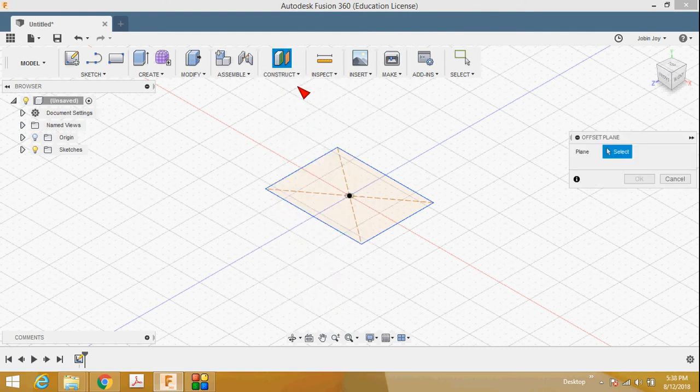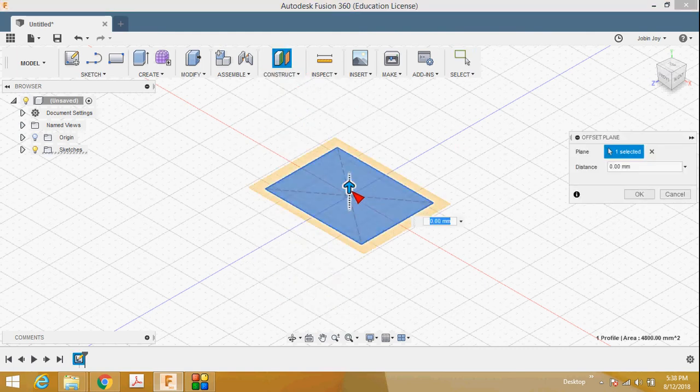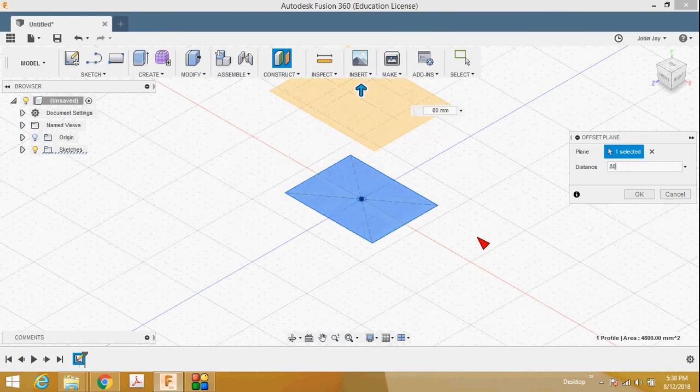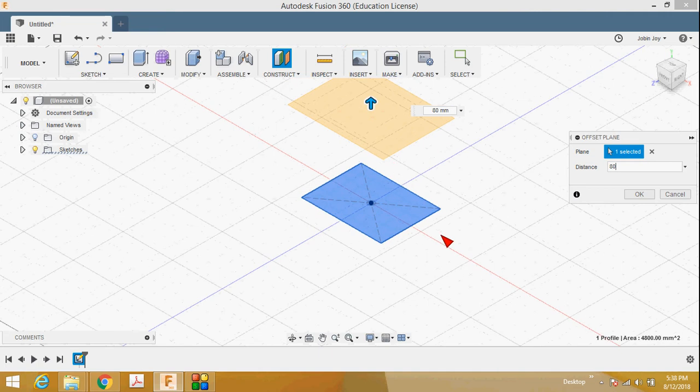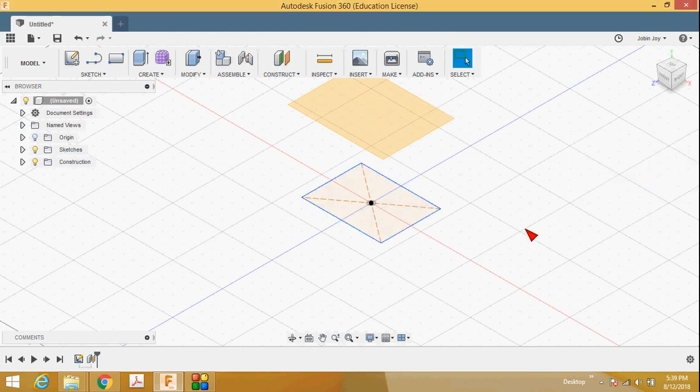go to construct offset plane, select this, create a new plane such that the height of the pyramid is say 80. So I have created a new plane, so that distance from this face to the plane is actually the height of the pyramid. So remember, that is the height of the pyramid, so it is 80.